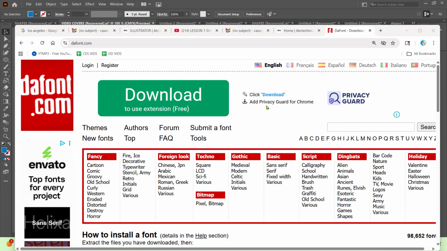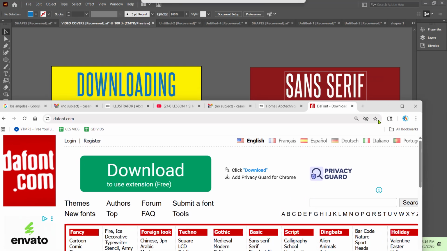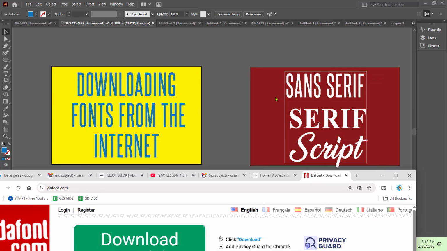All right, in the site we have different categories. We have fancy, we have foreign look, techno, etc. Okay, well, fonts, you will consider a couple of things before downloading. Consider that fonts have their own expression. Anything that you want to convey to your public, fonts will do sometimes part of the job.